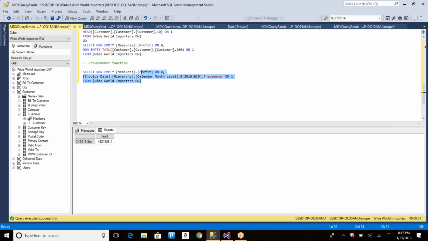What this will do is go into the hierarchy and get the previous member, whatever it is, before September. Before September, it is August, right? So instead of returning September, it gives me the previous member of it. And if I execute dot previous member again, it's going to give me maybe July, if it is ordered and has data properly.